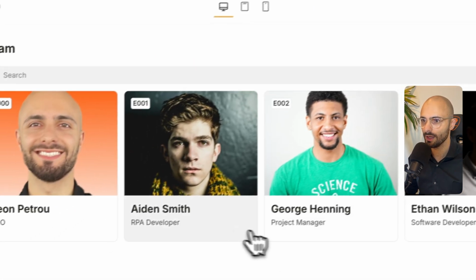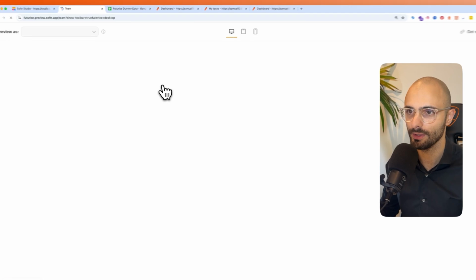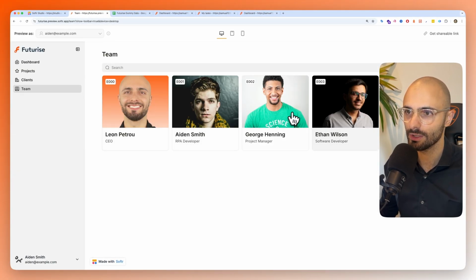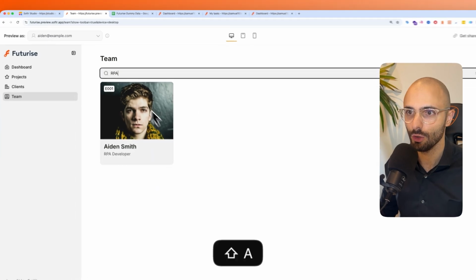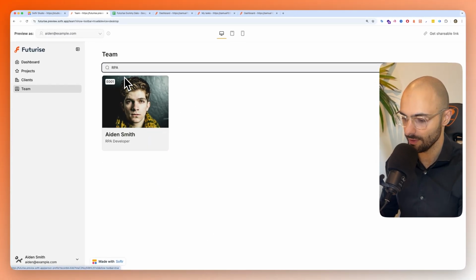If I come here and I want to search for the RPA developers, in this case, the team's small, so you don't need to search. But if you go RPA, it's only going to show Aiden Smith over here.